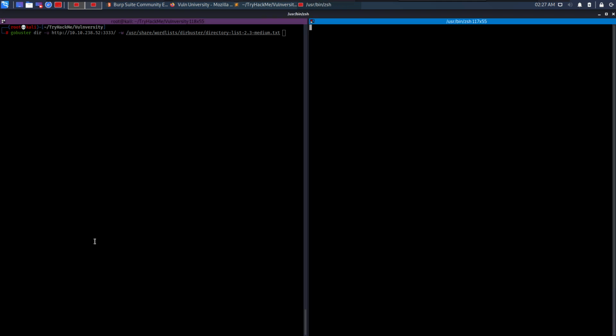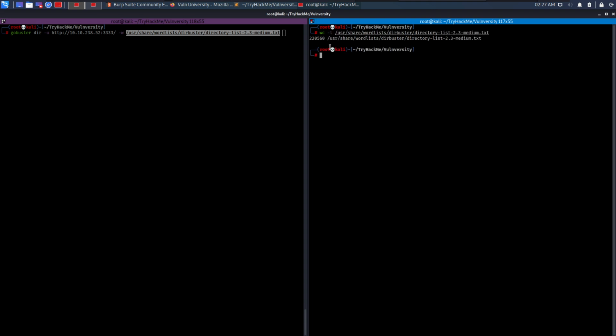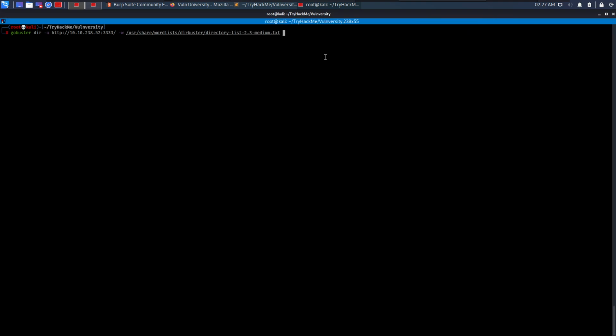And if I show you how many words are there in this word list, we can simply copy the path. We can do wc -l and hit enter. We can see we have 220,560 words in this list. So these are a lot, and hopefully we will find all of the directories which we want on the web server.